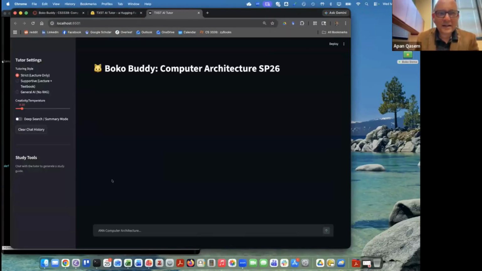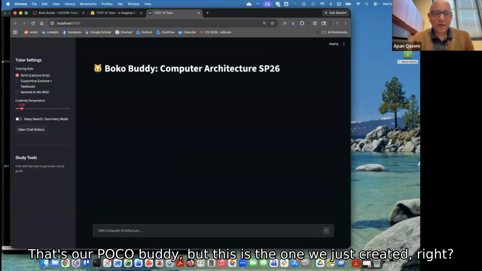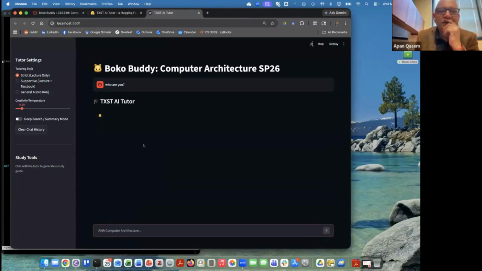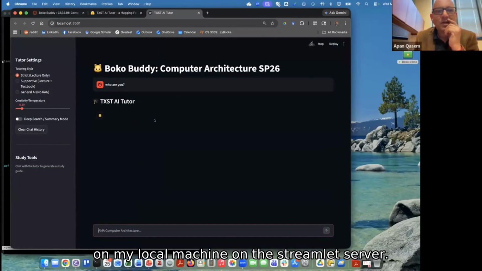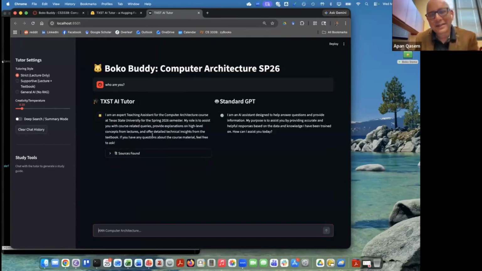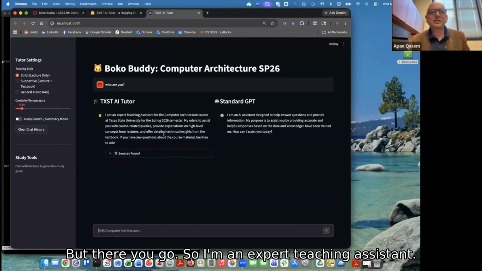And that's our Poco buddy. This is the one we just created, right? Who are you? This is running right now on my local machine on the Streamlit server. Because I've got stuff running on my local machine, it's taking a little bit longer, but there you go. So I'm an expert teaching assistant and all that.